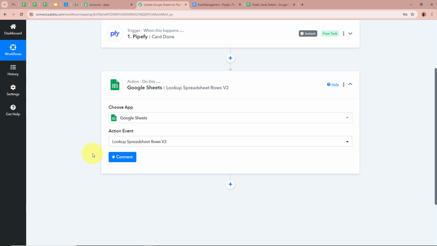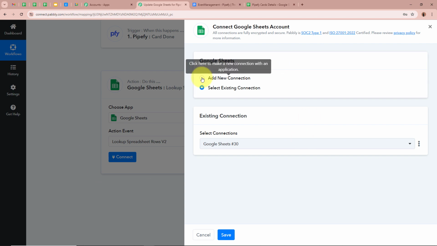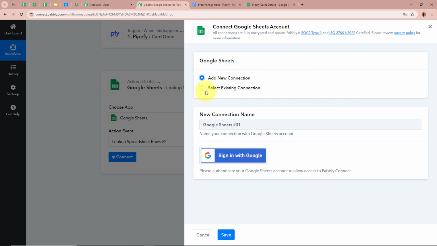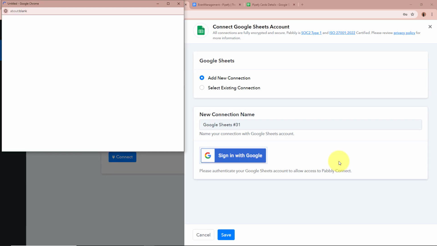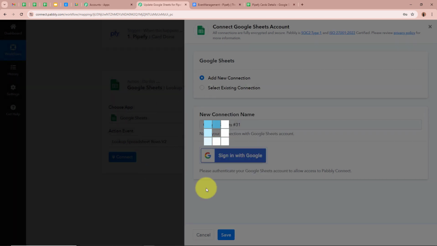Okay, then we're going to click on connect. In order to connect Google Sheets with Pabbly Connect, a new window is going to appear, on which you have to click on add new connection. But if you have an existing connection, you can choose this option. After that, we're going to click on sign in with Google. A new window is going to appear, on which we have to click on allow, as it is a safe process and my data is perfectly safe with Pabbly Connect. As you can see, we successfully authorized Google Sheets with Pabbly Connect.